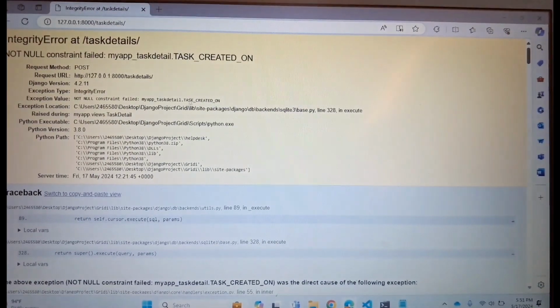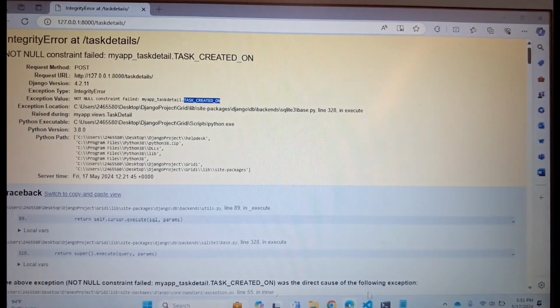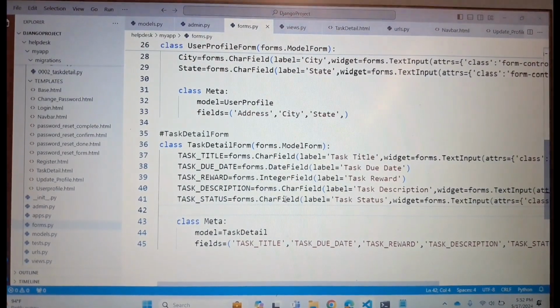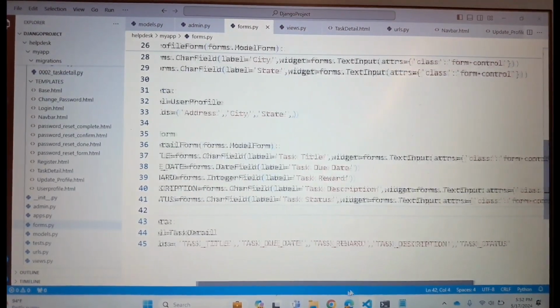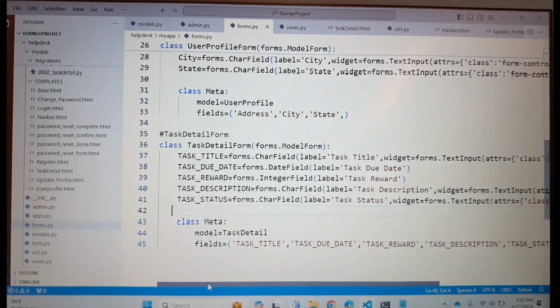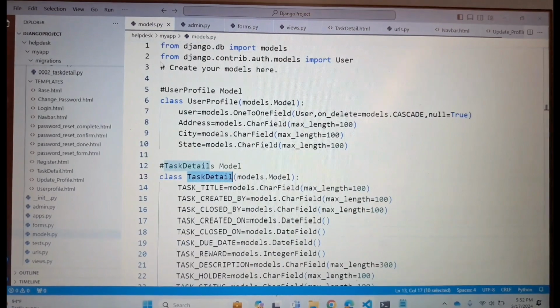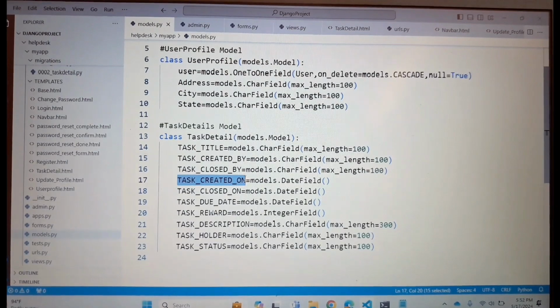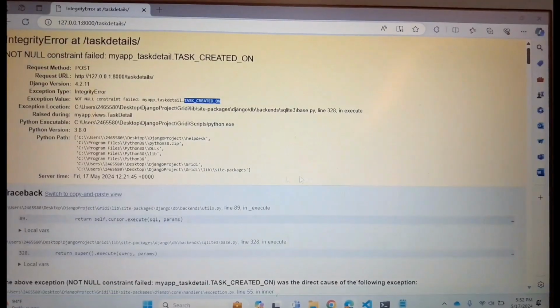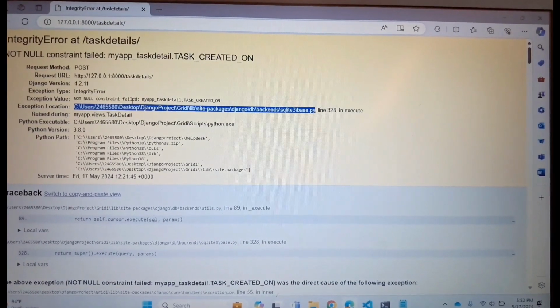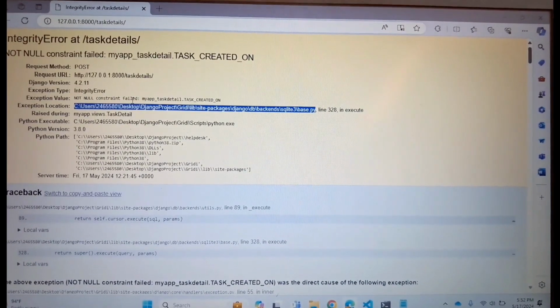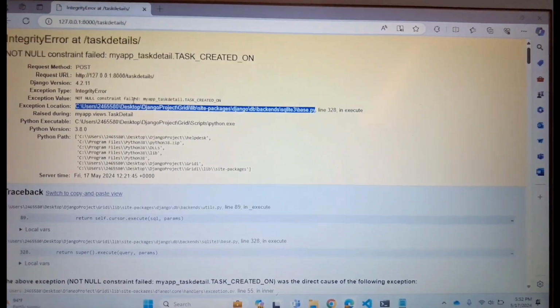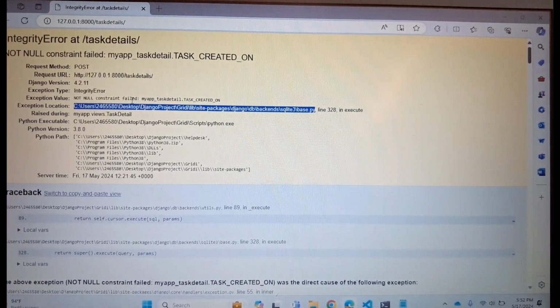Task created on. This is one of the fields which we have added in our table. If you see our model, see this task created on. This is the field which we have added, and we are getting the error just because of this field. What error am I getting? Not null constraint failed. I'm not passing any data for this particular field, so because of that only I'm getting the error.